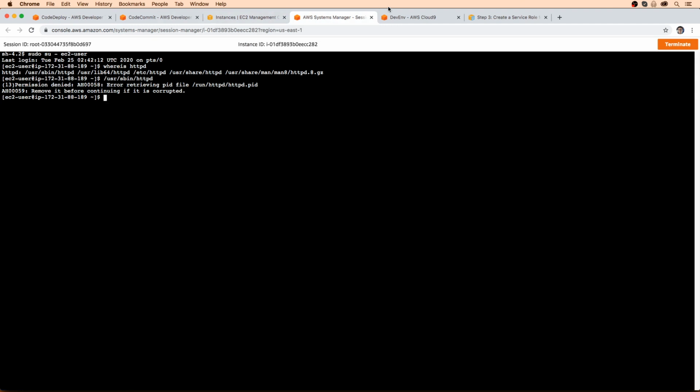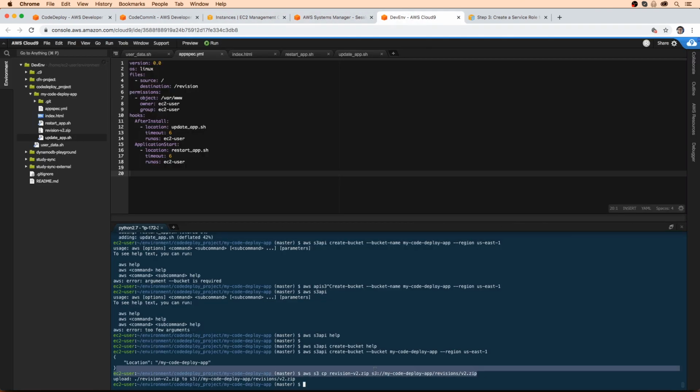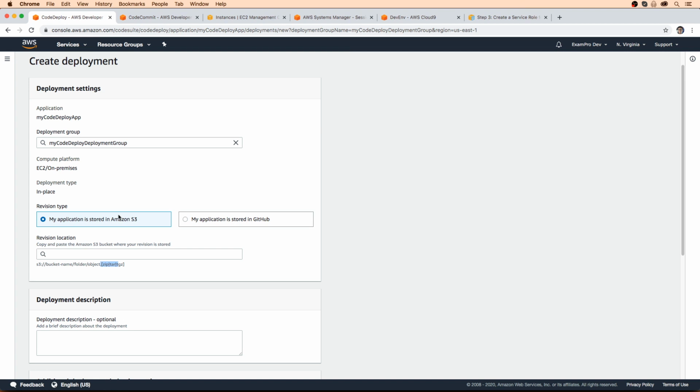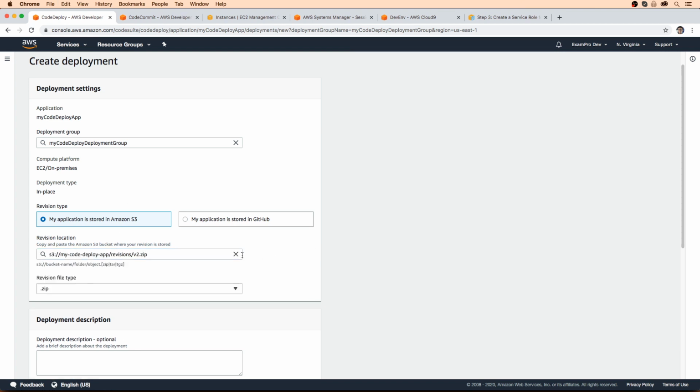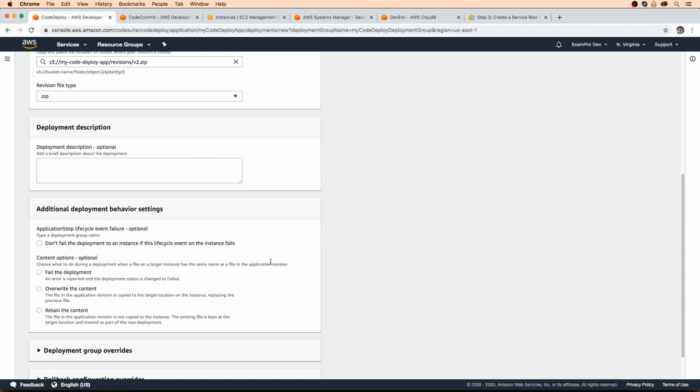And we are just going to go back to our Cloud9 environment, and we have it right here. So I'm going to just grab it. Okay, and paste that there. The revision type is a zip. That is correct. And there's that application stop lifecycle.